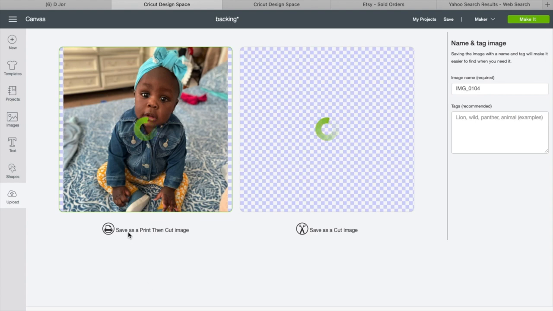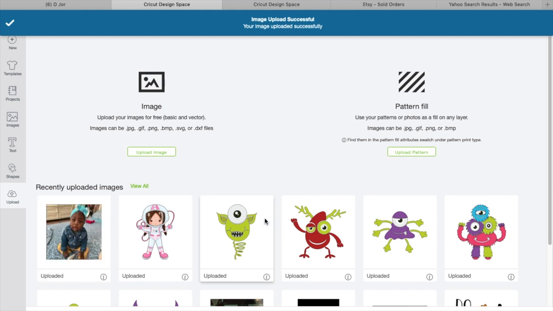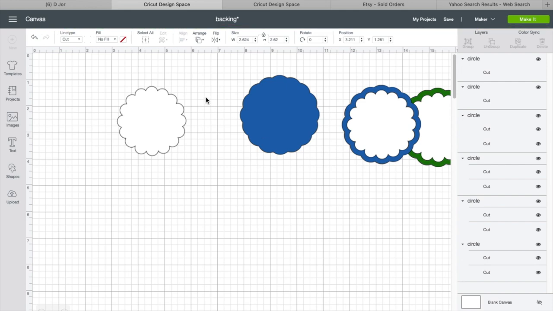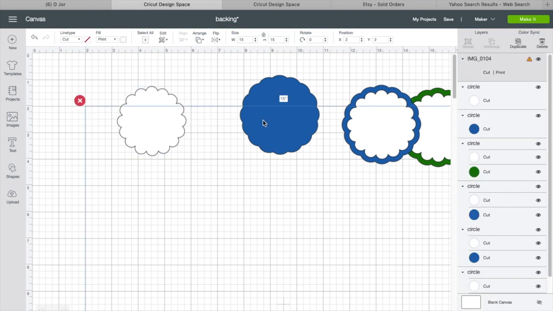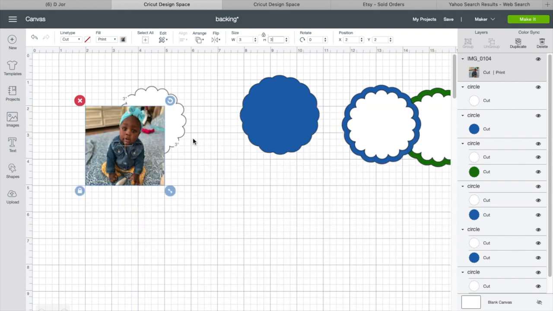And then we're going to save it as a print and cut image. So now we get here, choose the image you're putting, insert image. Now you see it opens up as 15 inches for the width and the height. So we're going to change it down to 3. And that's a little better.